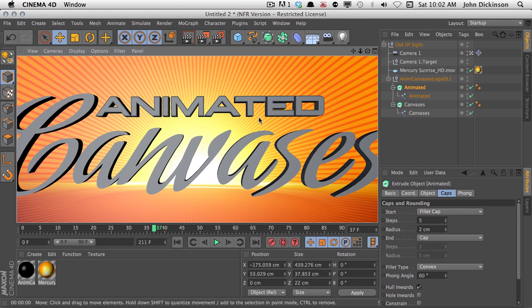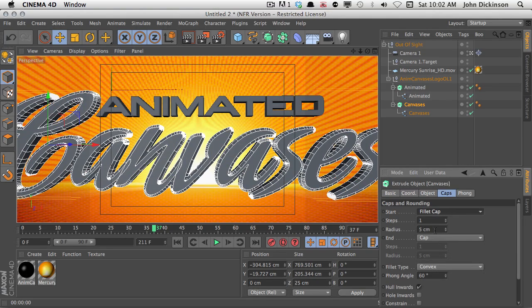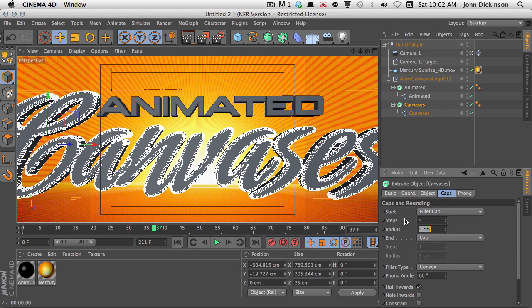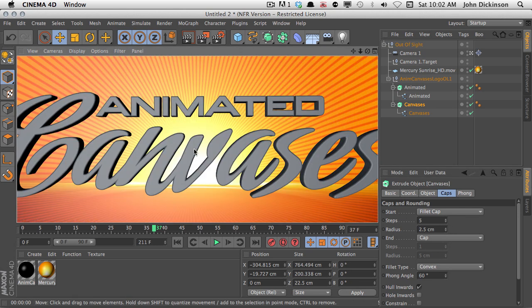But for Canvases, I can use a slightly larger fillet. So let's go to Canvases, choose Fillet Cap, and steps is going to be 5. That'll give us a nice smooth fillet. And I'm going to make the radius 2.5. Okay, so it's slightly larger, looking good. Okay, so let's take a look at some materials now.